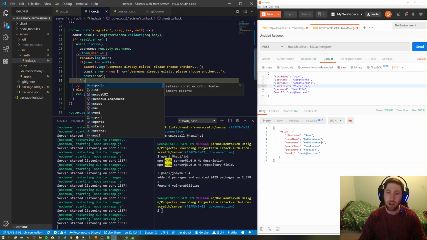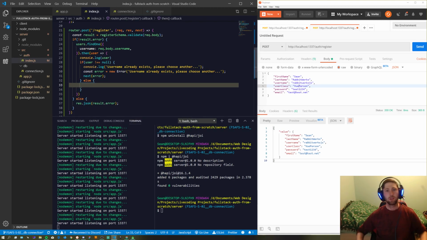So now what happens if the username doesn't exist and we can take it? Well, what we need to do now is insert that user into the database. But before we can do that, there's one thing that we have to do that's uber important, is that right now you can see that we have our password right here in clear text. No.